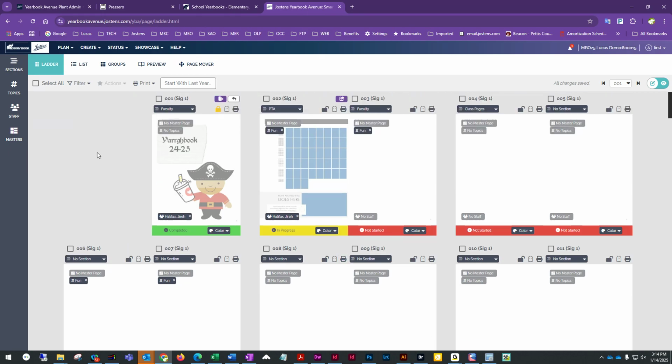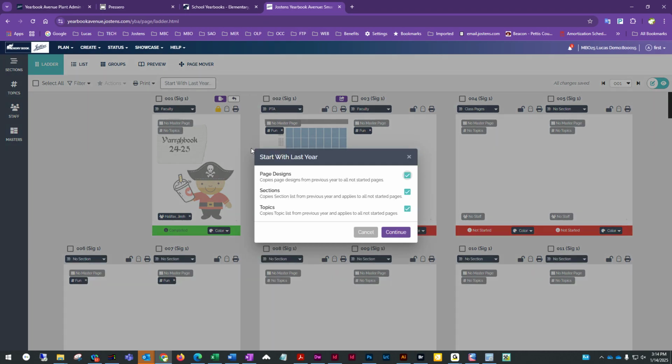So I'm in the page ladder, and if you're brand new to us this year, you will not have this option, unfortunately. But this is Start with Last Year. If you would like to use last year's layouts and designs and bring them into this year, what Start with Last Year will do, and I'm going to click it now, is bring in your page designs.